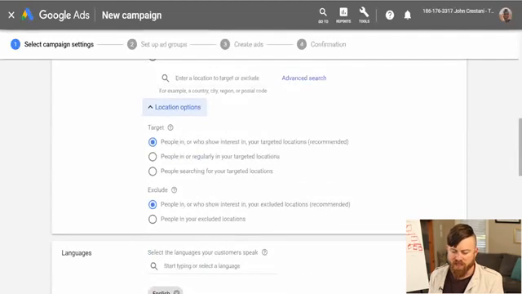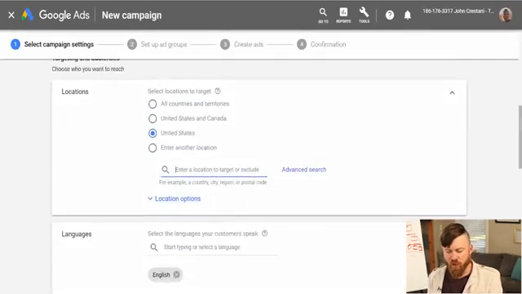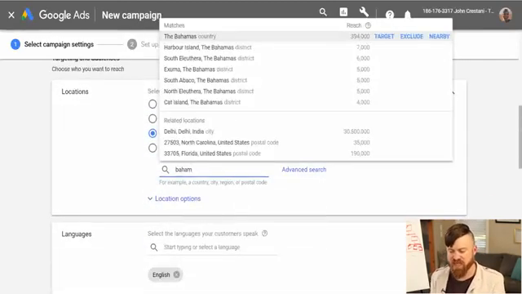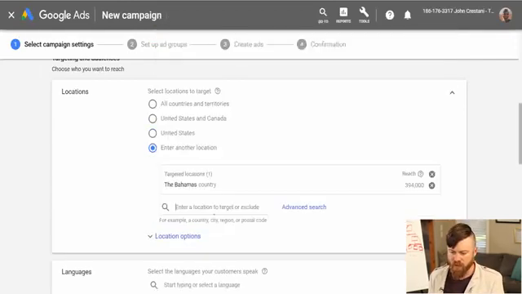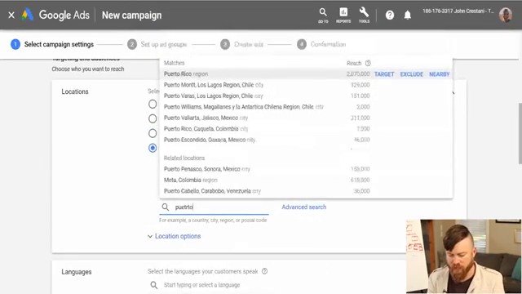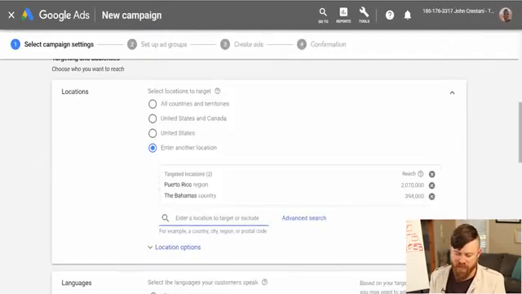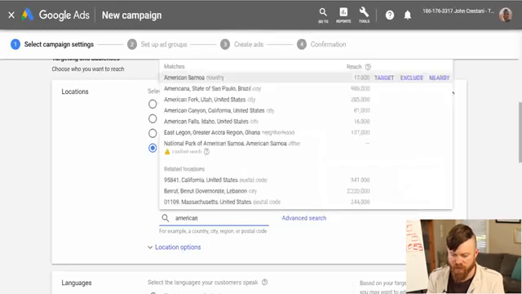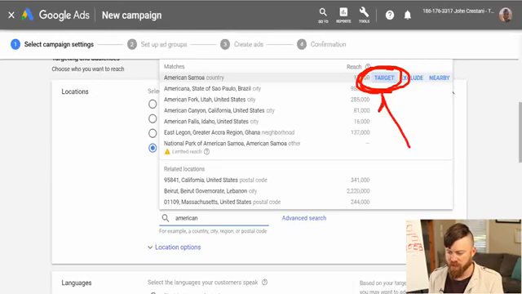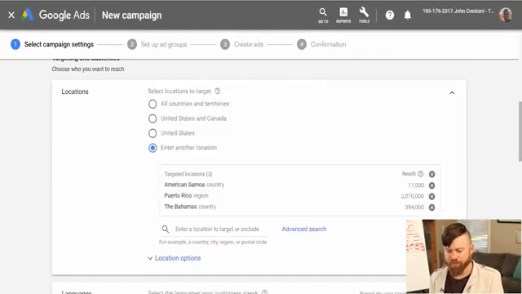but if you want to target specific areas, you can just type in Bahamas, and here we have Bahamas, and I would click target. Maybe I want to target Puerto Rico, click target, and American Samoa, and I just type it in and click target right there. Cool?